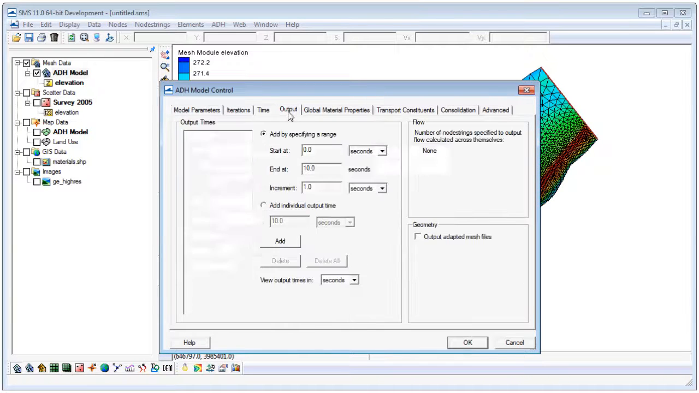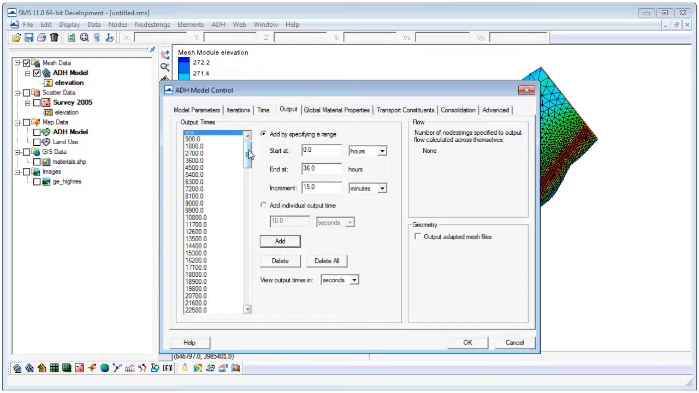Then I'll click on the Output tab, and this controls how often the AdH model will supply solution data. I'd like to start at hour 0 and end at 36 hours, which is the duration of my simulation. And I'd like to see output every 15 minutes. And once I have those values entered, I click the Add button, and this list is populated with all of the output times that I'll get solution data from the AdH model.